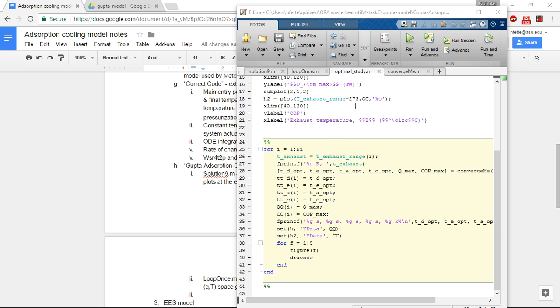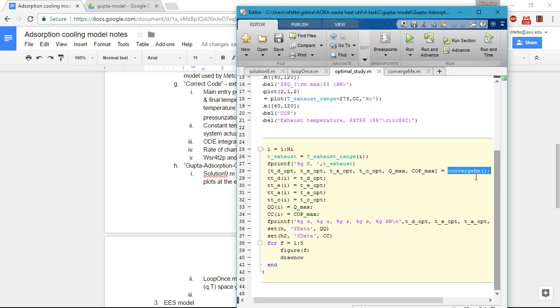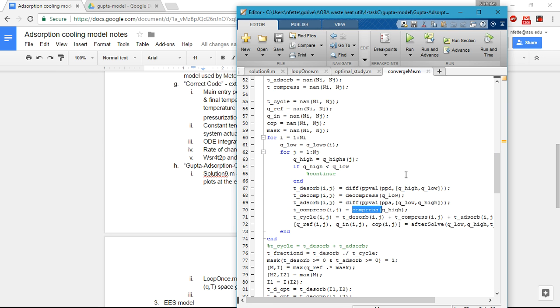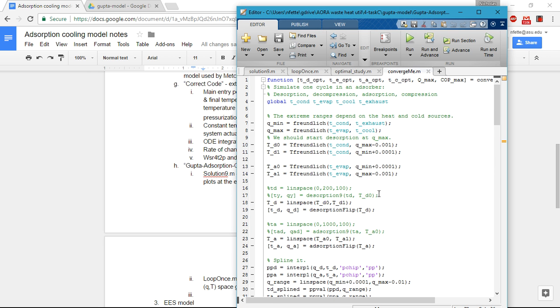So I was looking at these files again just to understand. This optimal study is the outer loop that's a parametric study over the exhaust, the heat supplied, that temperature. At each step in here, it calls this file, which does its own optimization on the cycle time. And then it calculates the total time, the heat output, the cooling capacity, I should say, the COP, and then it collects that into an array. So for each exhaust temperature, it's doing something different than what Gupta did.